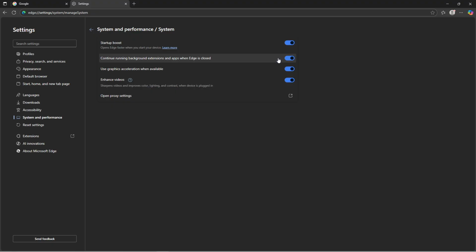With just these few clicks, you've taken a step towards optimizing your browsing experience, giving you a more efficient and speedy workflow.